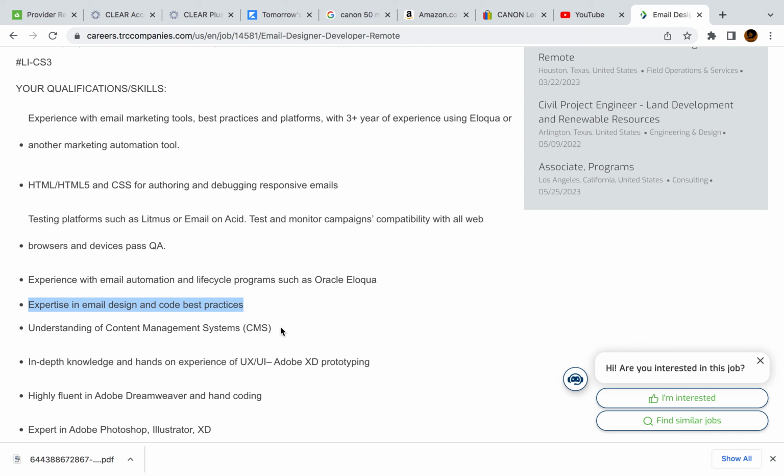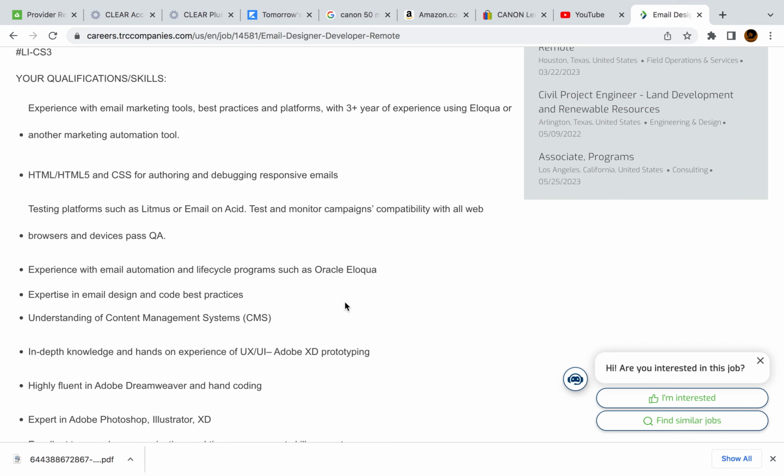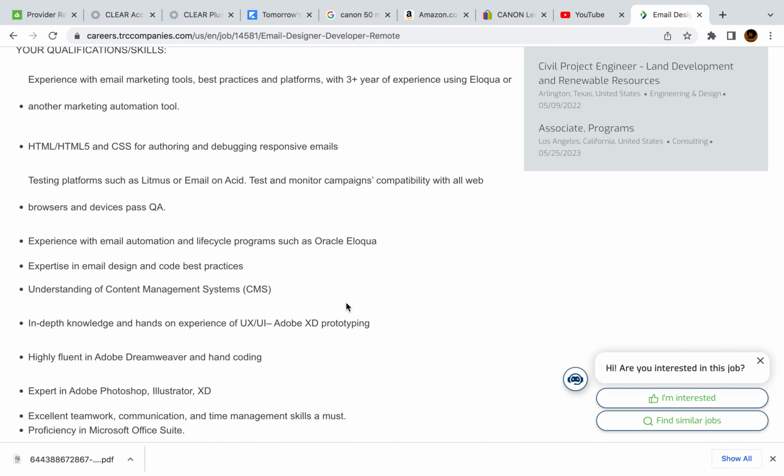Understanding of content management systems, CMS. That's kind of like WordPress. I don't know if they have some other ones out there, but I primarily use WordPress. So that's what they're asking for. And if you know WordPress, there are other ones out there. I can't think of the name of the other one that I've seen before, but they're all the same. The content management systems like WordPress and other builder software, they pretty much don't change that much. So if you know one, you can figure out the other ones, especially if you have HTML and CSS.